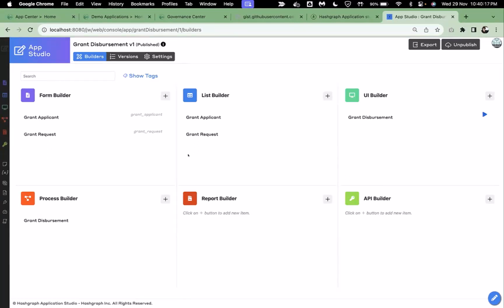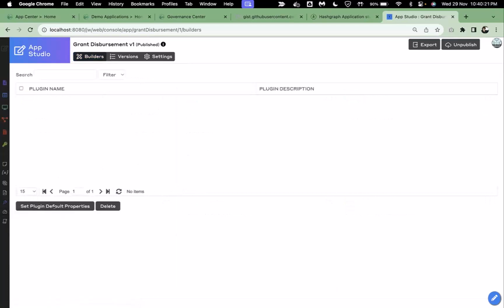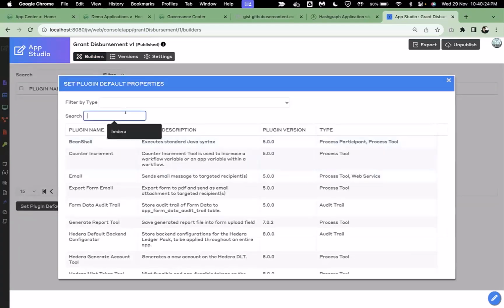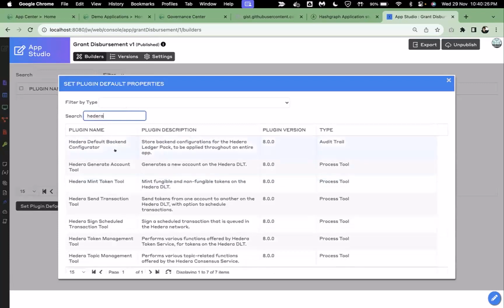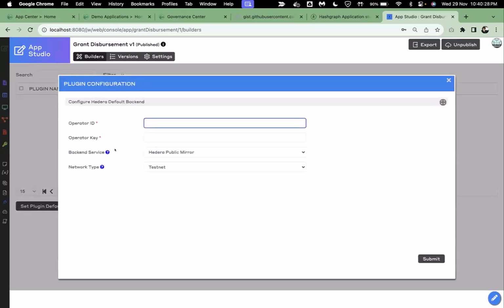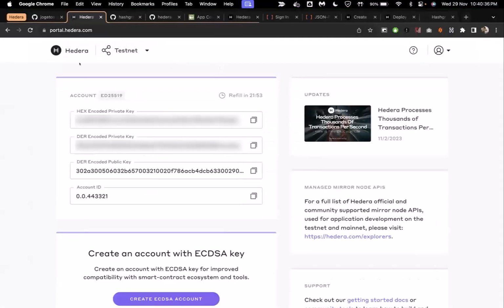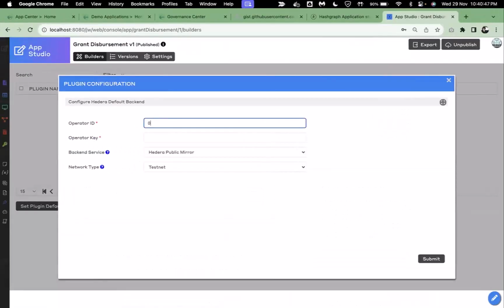To get our apps ready to be integrated with Hedera, first we need to configure it to use a specific configuration. With that said, I'm going to use the Hedera default backend configurator, and it's going to ask us for our operator ID and key. If you have not created a testnet account, you can go ahead and create one on the Hedera testnet portal. Once you have it, all you need at this point is your private key and your account ID to get started. So I'm just going to paste it in here.